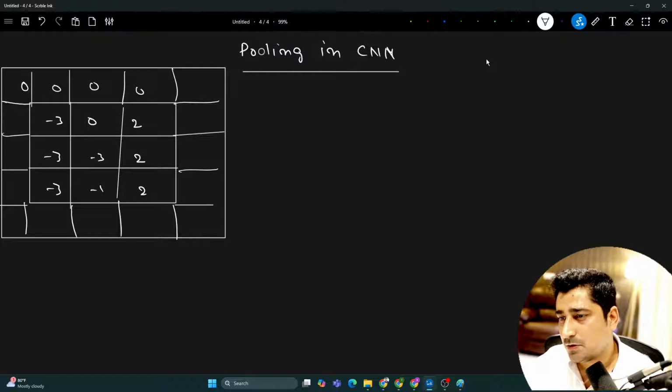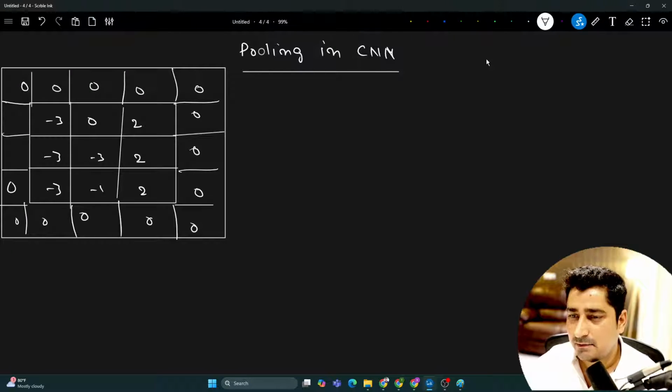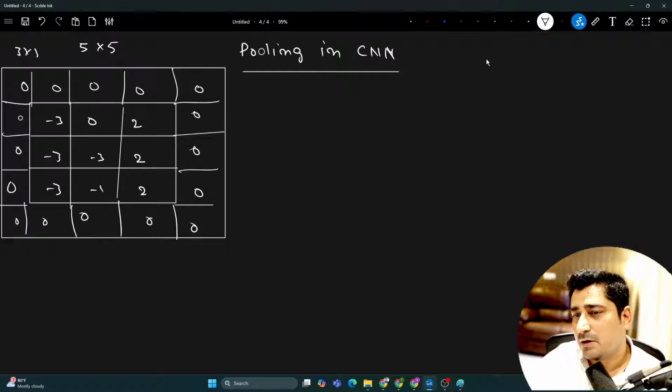So 0, 0, 0, 0, 0, 0, 0, 0, 0, 0, 0, 0, 0. I have just padded this 0 across this entire image. Now this will become 5 cross 5. Previously it was 3 cross 3. I have just converted that with the help of padding into a 5 cross 5.